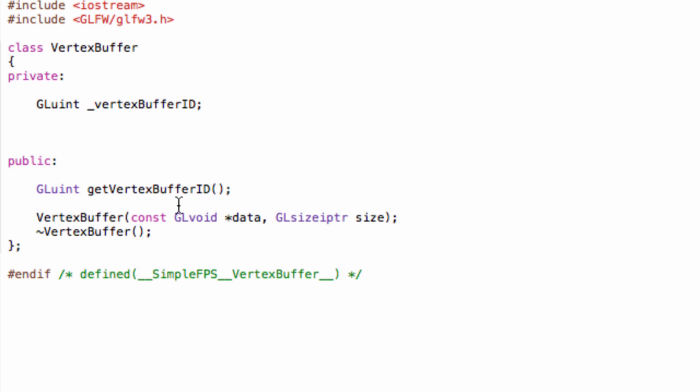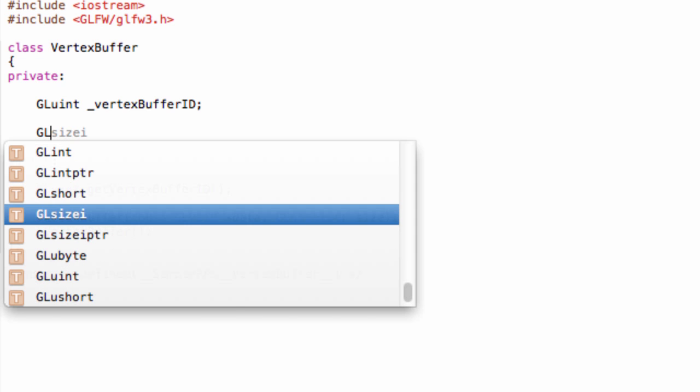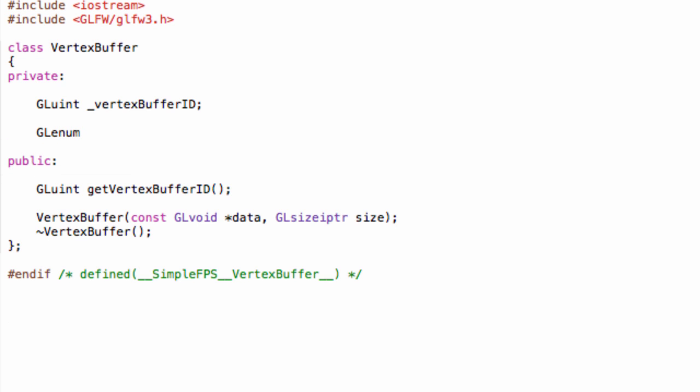In our Vertex Buffer.h file, let's add some new private variables and begin by adding a new GLenum _mode. This will basically store the drawing mode that OpenGL should use for this buffer, so for this object we're drawing now. I'll explain that another time.